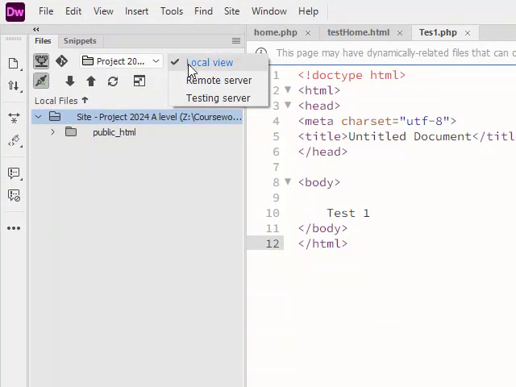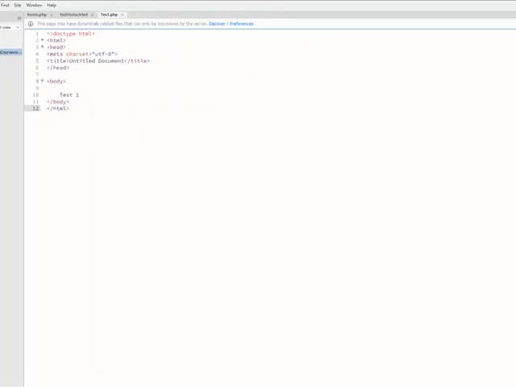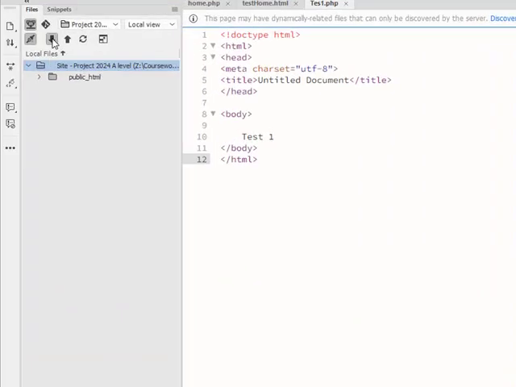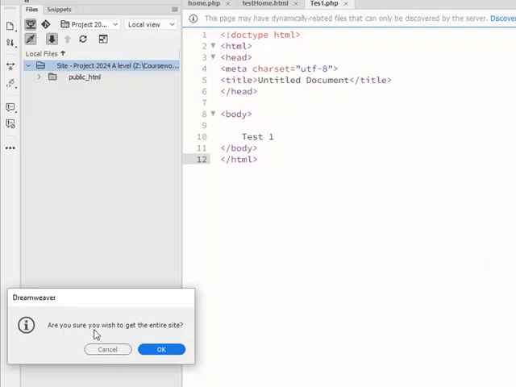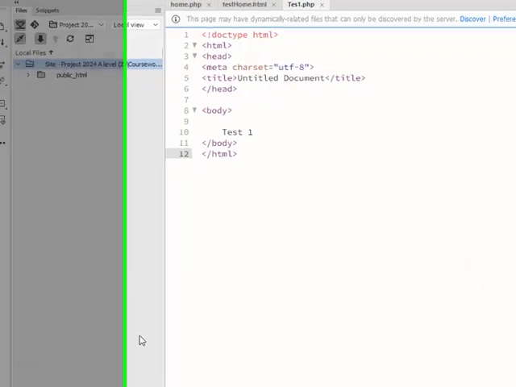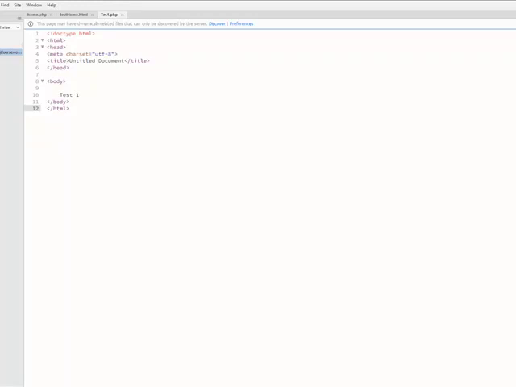Now in the local server, if your public.html folder is not here, you need to make sure you click on this get files, from the testing server. Get files from the testing server. If you click here, it's saying, are you sure you want to get this test site? You click OK. It's going to bring your public.html folder.